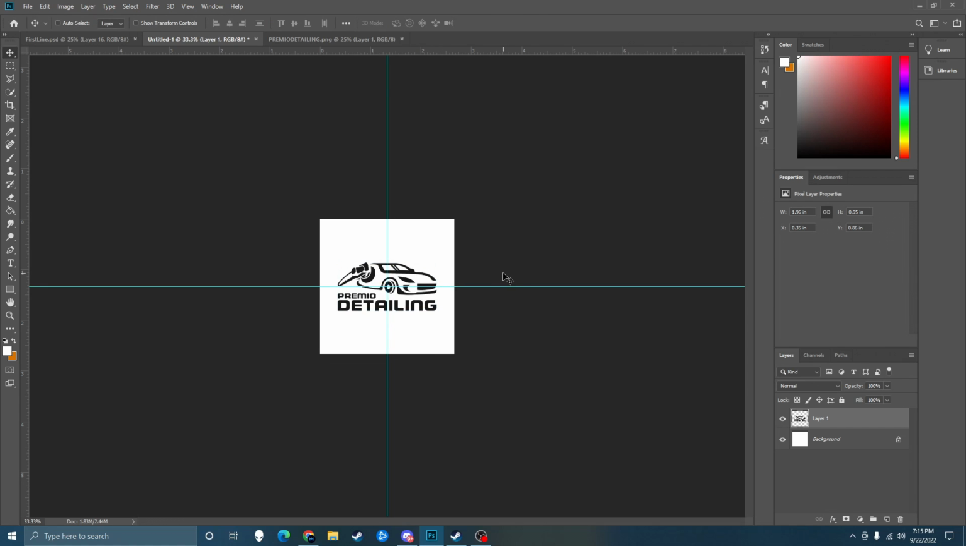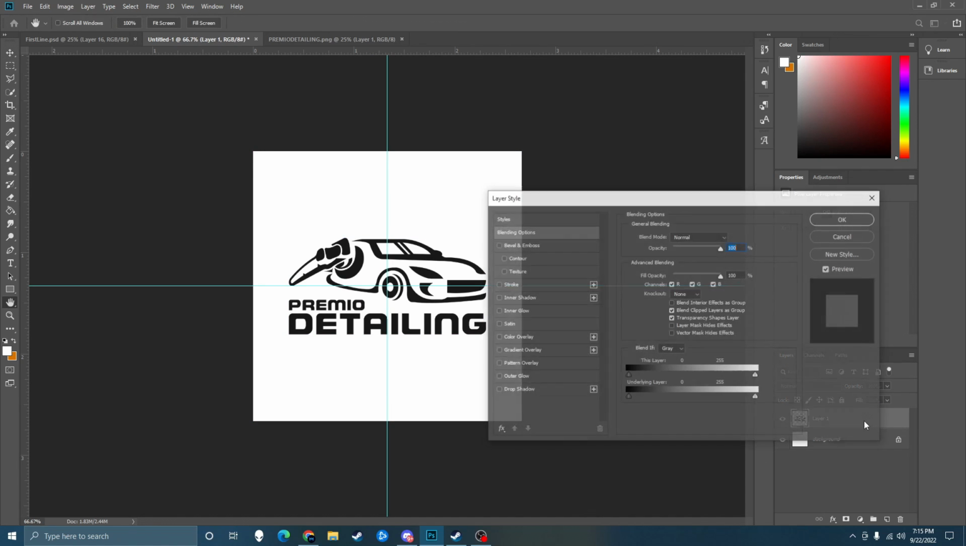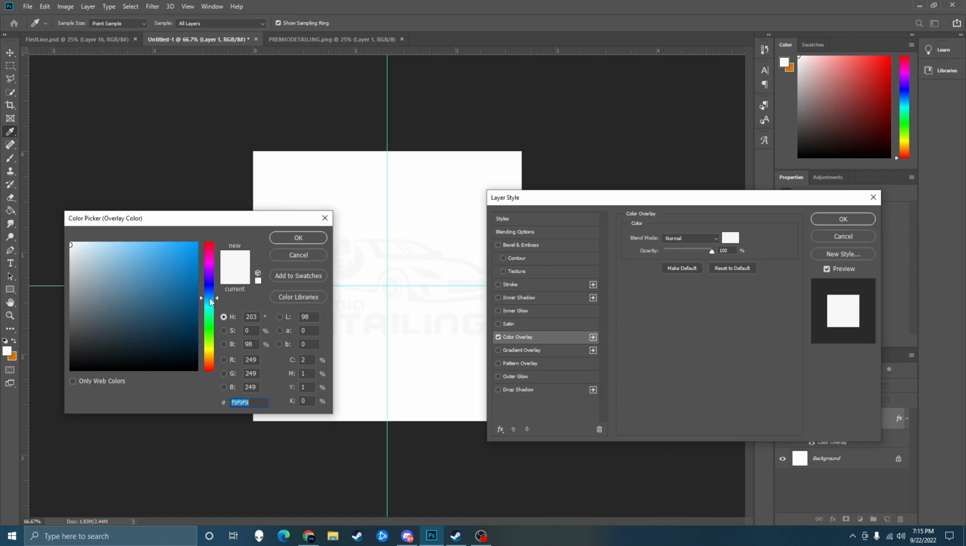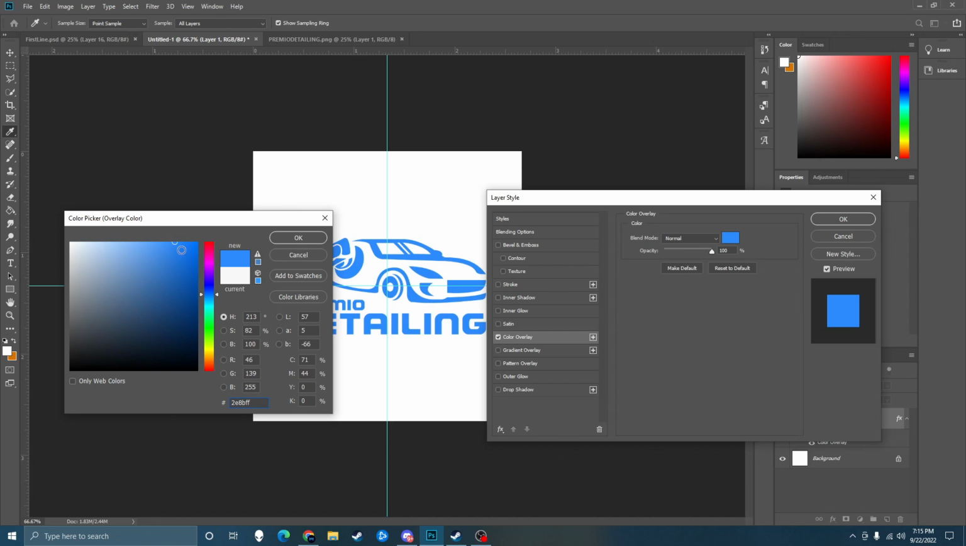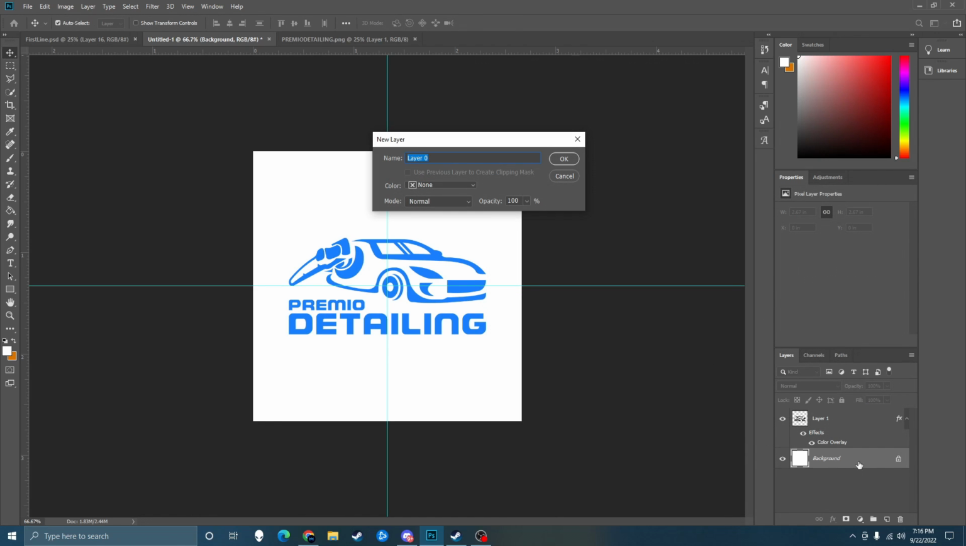Something like that, right? And let's just make the logo blue. So double click on this layer in the open space, click on color overlay, click on the square right here, and just make it blue, or whatever color you want. So then double click on this layer. It's going to most likely be locked.